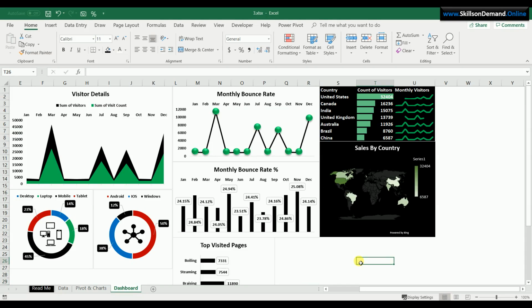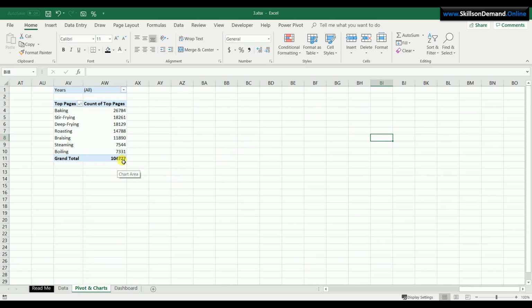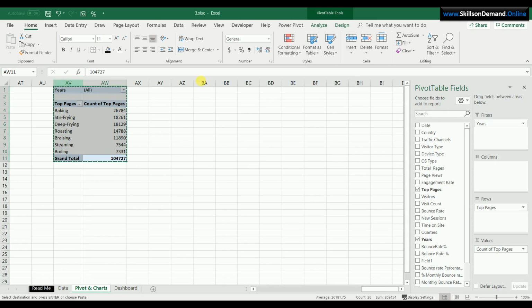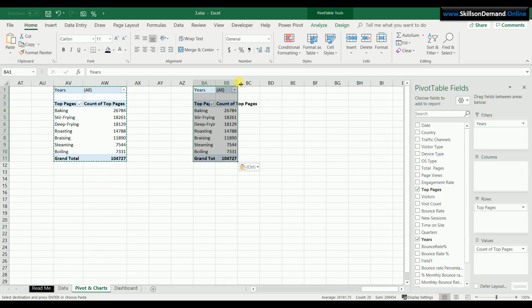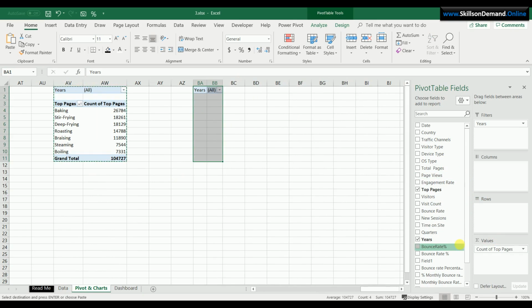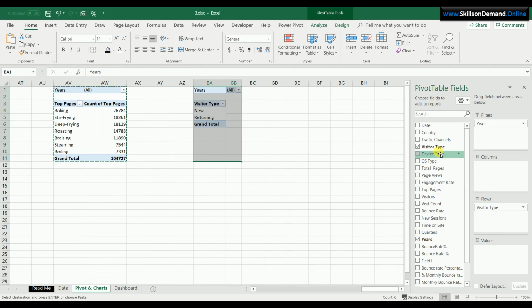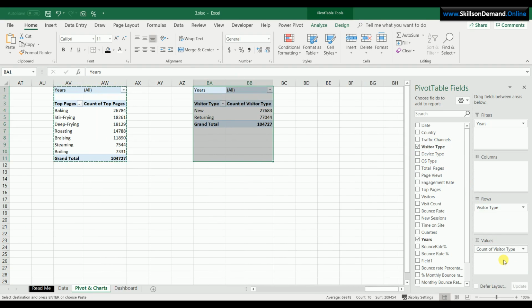Now, let's create our ninth pivot table that shows visitor types. Is it a new visitor or a returning visitor? So let's copy paste the earlier pivot table. Clear the existing selection. Drag and drop visitor type to row field, visitor type to value field. Since visitor type is a text, Excel took the default value as count.